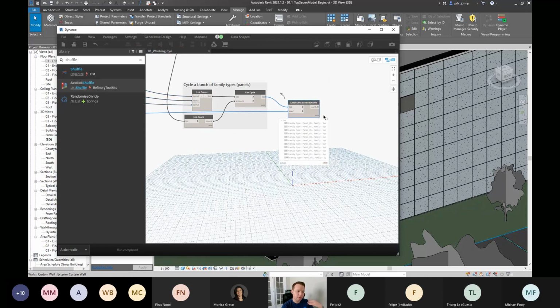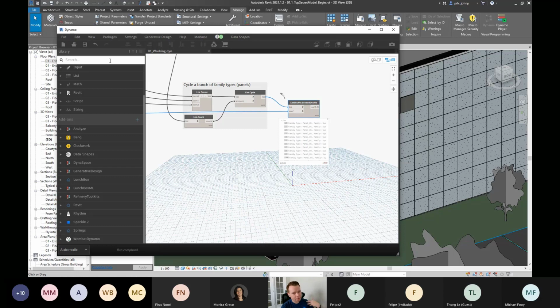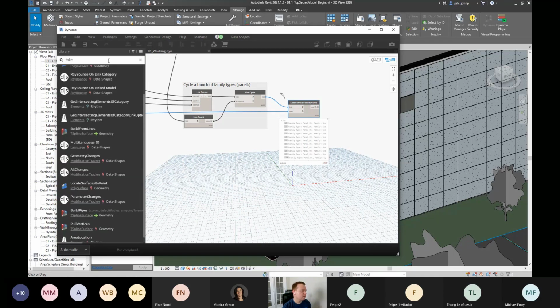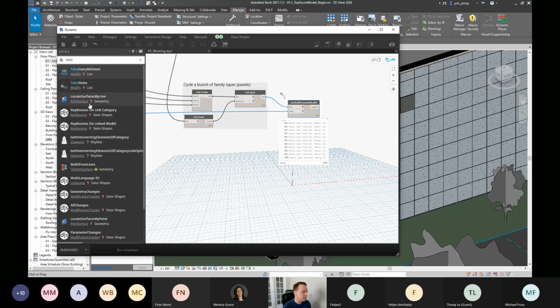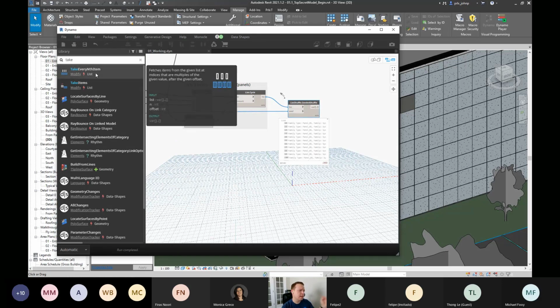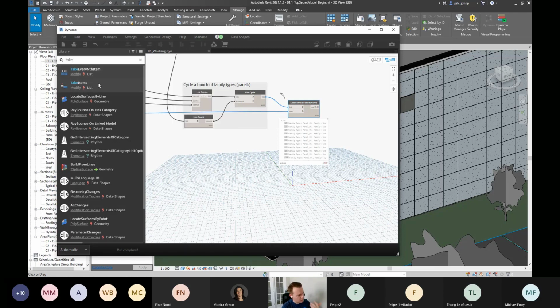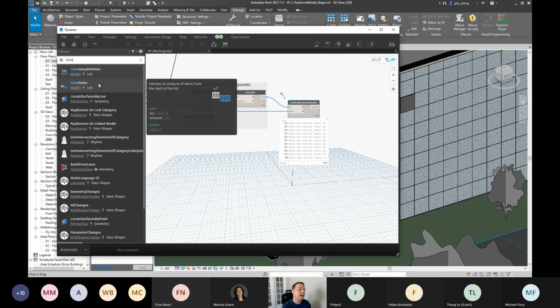Cool, so now we've shuffled those up. We have a whole bunch of them, and now we need to take the amount that we needed. So I kind of gave it away, but when we want to take something, a lot of times in Dynamo, just search for what you're wanting to do. Even if you were to search for get, I think it'd find it. But I know I want to take a certain amount from here, so I'll just search the word take, and there's a few options. Take every nth, it's saying that it fetches them at different values. That doesn't sound right. But if I hover over take items, it says fetches a certain amount from the start.